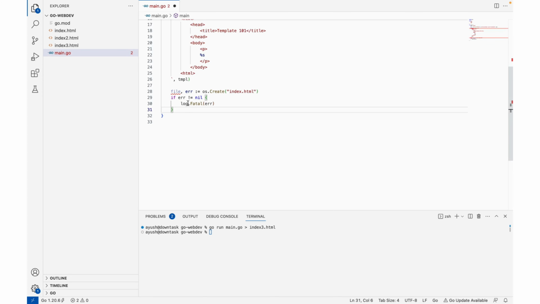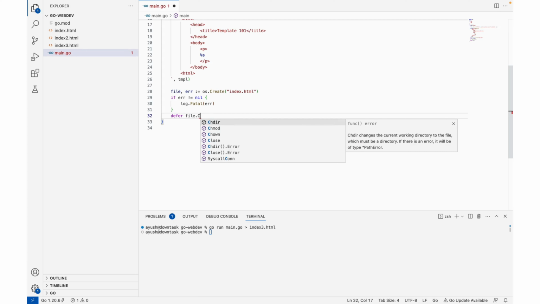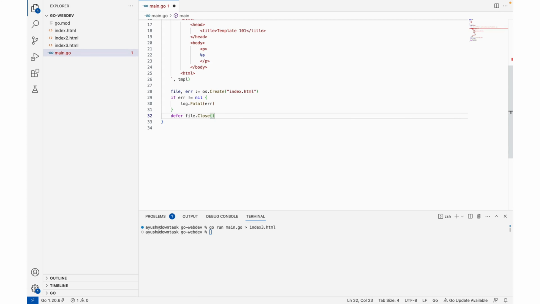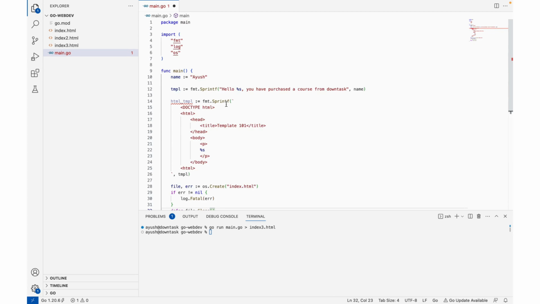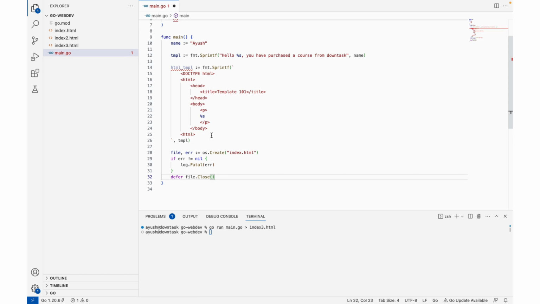Now we have handled the error. Let's take care of the file. Before we do anything else to the file, we need to write a defer statement to close the file. So I'll just write defer file.close. Now this defer statement will basically execute after this main program is done executing. So as soon as we are done executing all the contents of this file, this defer statement will be executed and this file will be available for use.